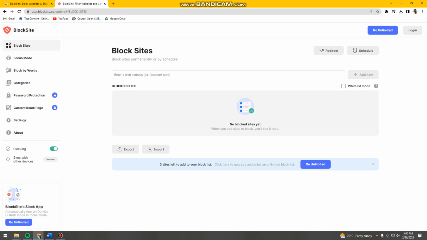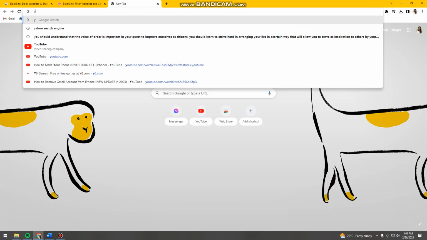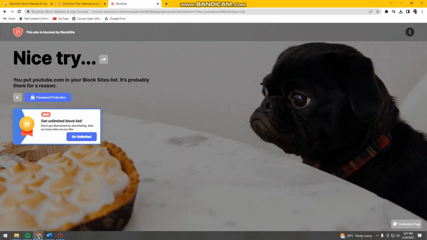Then on the text where it says enter a web address, you want to put the URL of the website that you want to block. So for example, youtube.com, then click add item. If you try to open youtube.com, it says nice try, you put youtube.com in your block sites list. It's probably there for a reason.